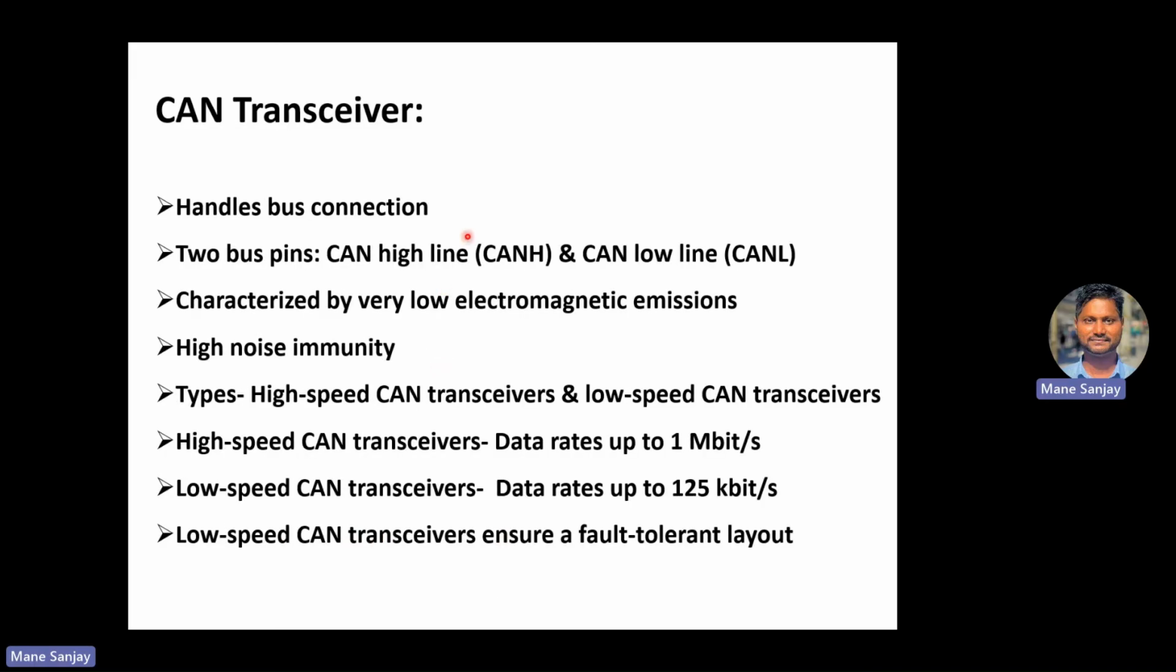The CAN transceiver basically handles the physical bus connection. There are two bus pins which are called CAN high and CAN low, and it is characterized by very low electromagnetic emissions. It is very noise immune, and it supports the high speed CAN transceiver as well as the low speed CAN transceiver. You can have a maximum data rate up to 1 Mbps. A minimum data rate from 40 kbps to 125 kbps is also possible, but I am referring here to 125 kbps as we are referring here to wide CAN communication.